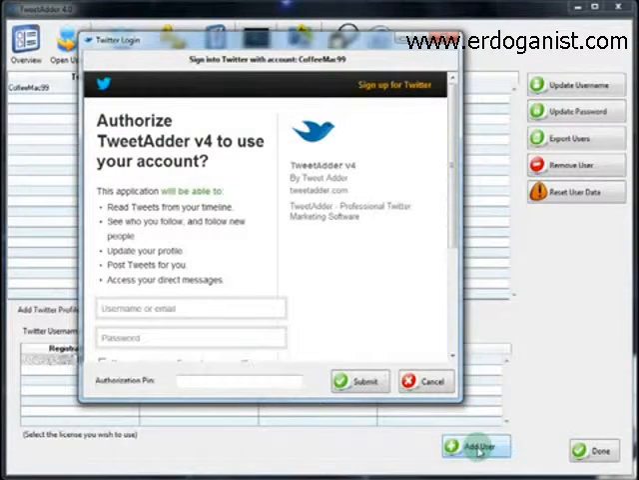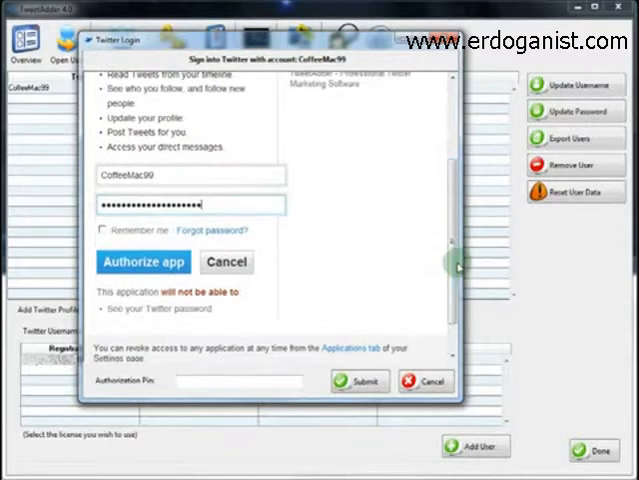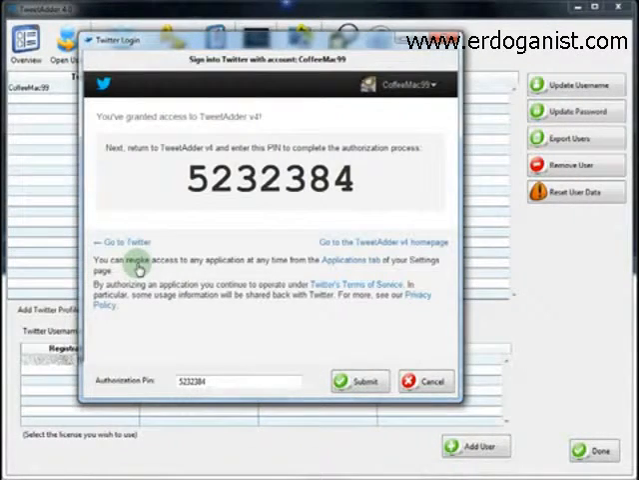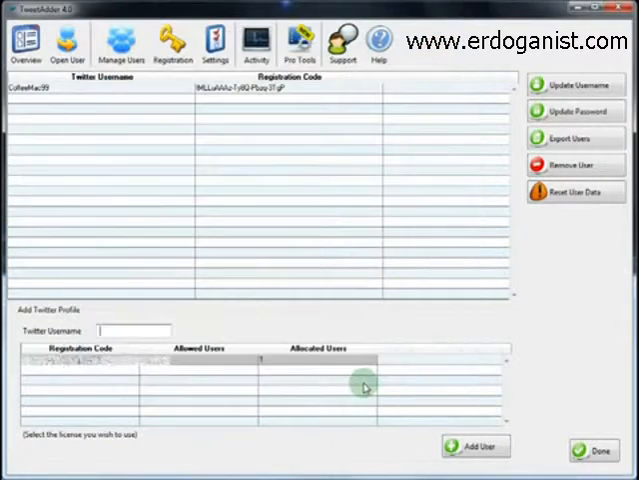And up pops the official Twitter authorization window. This is new in TweetAdder 4, as TweetAdder now uses Twitter's official OAuth API. We enter our Twitter username and password, and we scroll down and click on Authorize App. TweetAdder now has access to use your Twitter account. You're also provided a PIN, which is automatically added into this field. Then we just click Submit. Your Twitter account has been officially added to TweetAdder at this point.